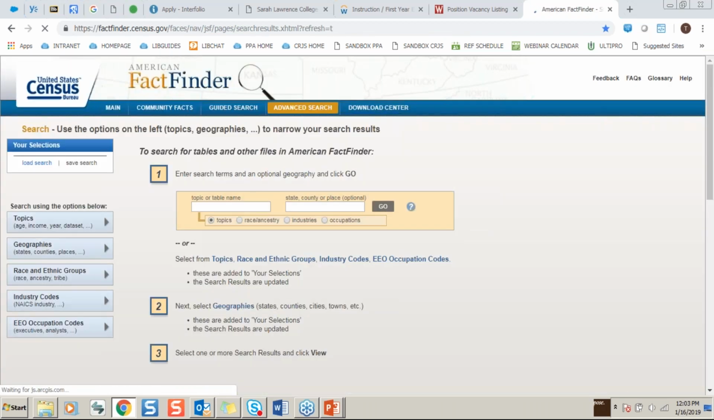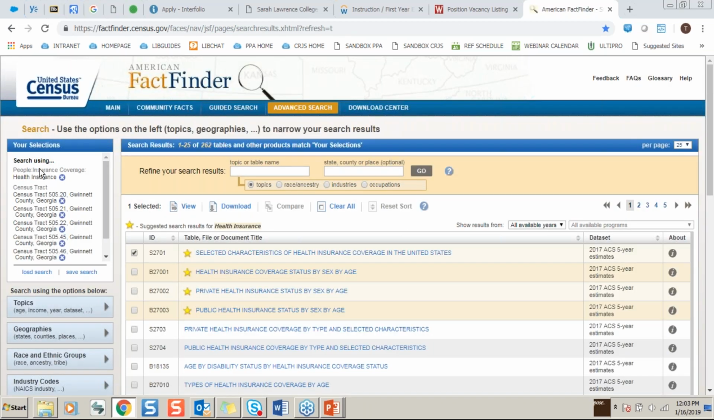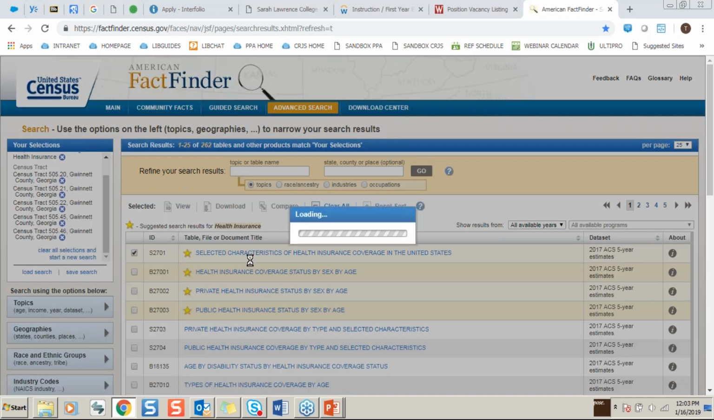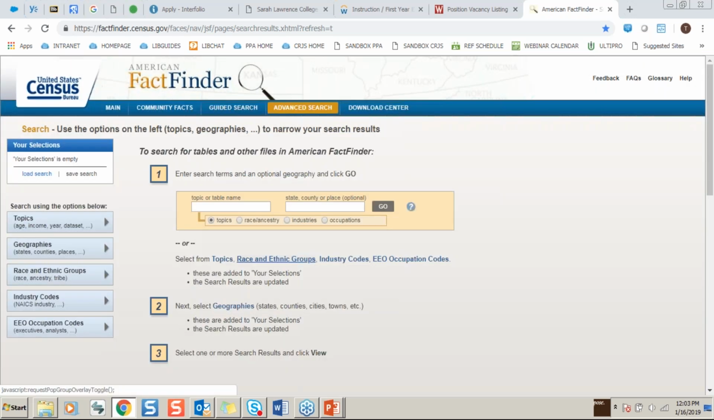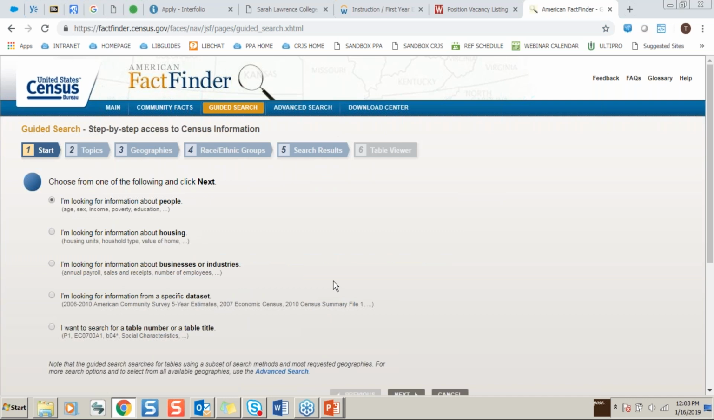Okay, so let me clear out my selections here. Now I want to take you to the guided search that we mentioned earlier. This is another way that you can get census data. It's really personal preference. I prefer the advanced search because I find it lets me be much more precise about what information I want. However, this is a good option too.